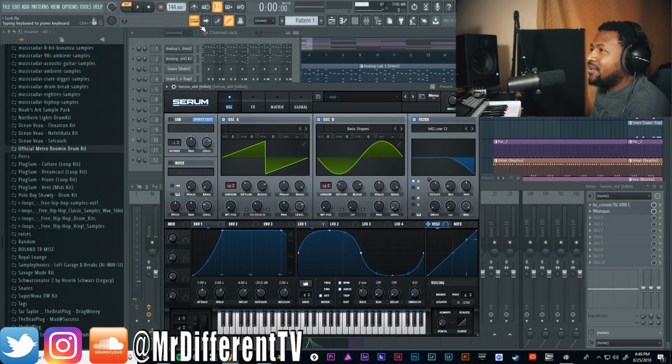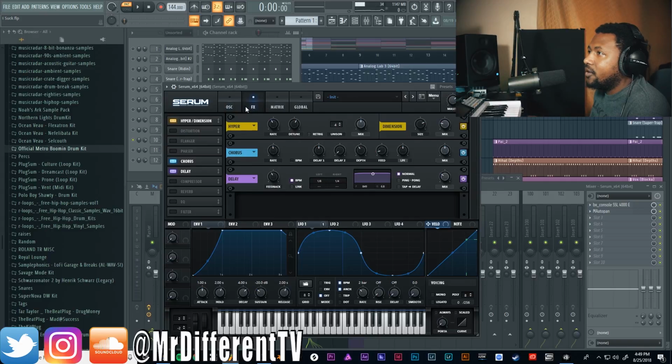You know, I love sound designing. And it's a very basic patch, a lot of unison, a lot of stuff. We got a little hyper dimension, chorus, and delay in it.